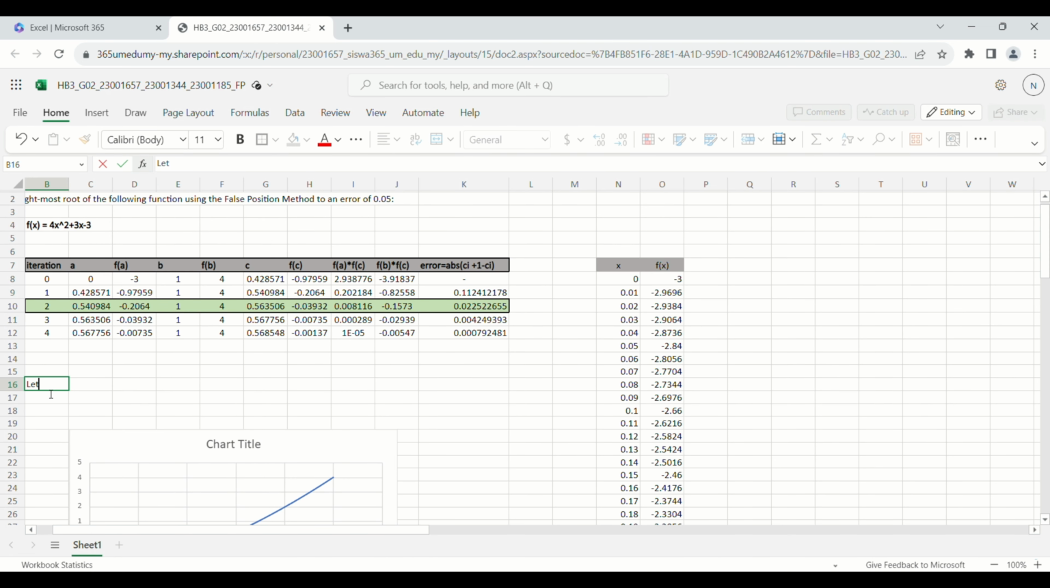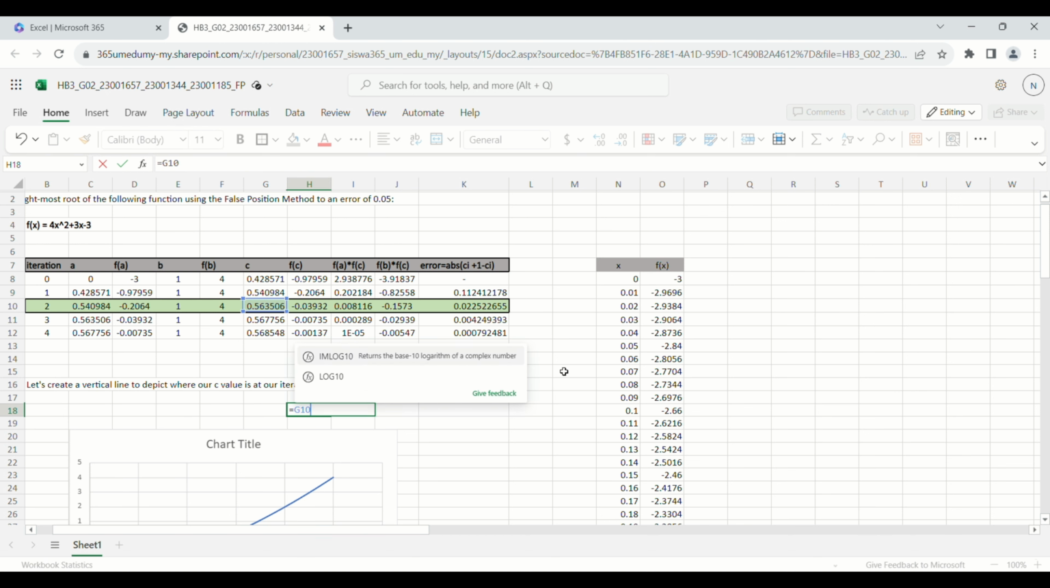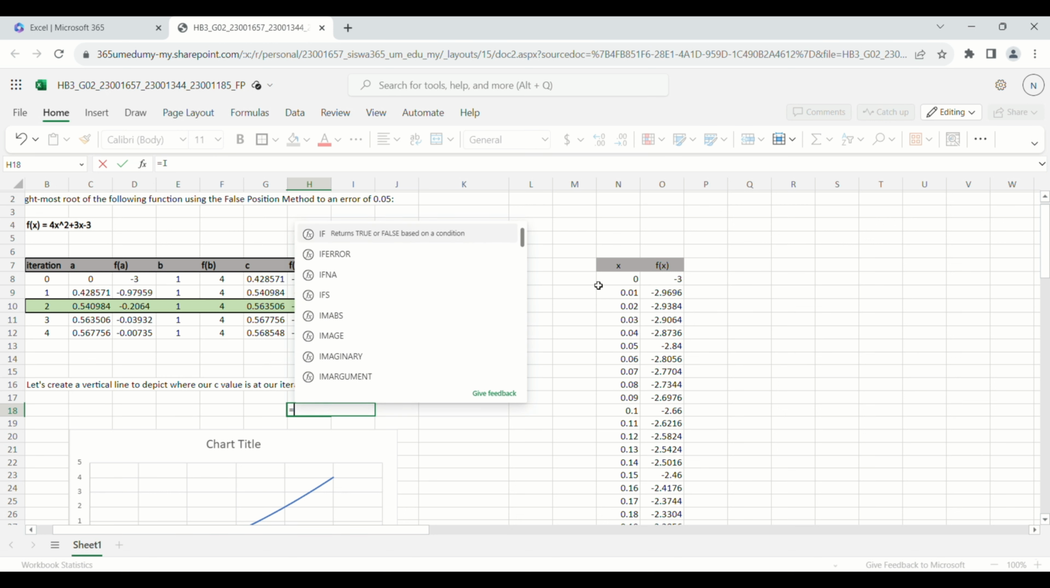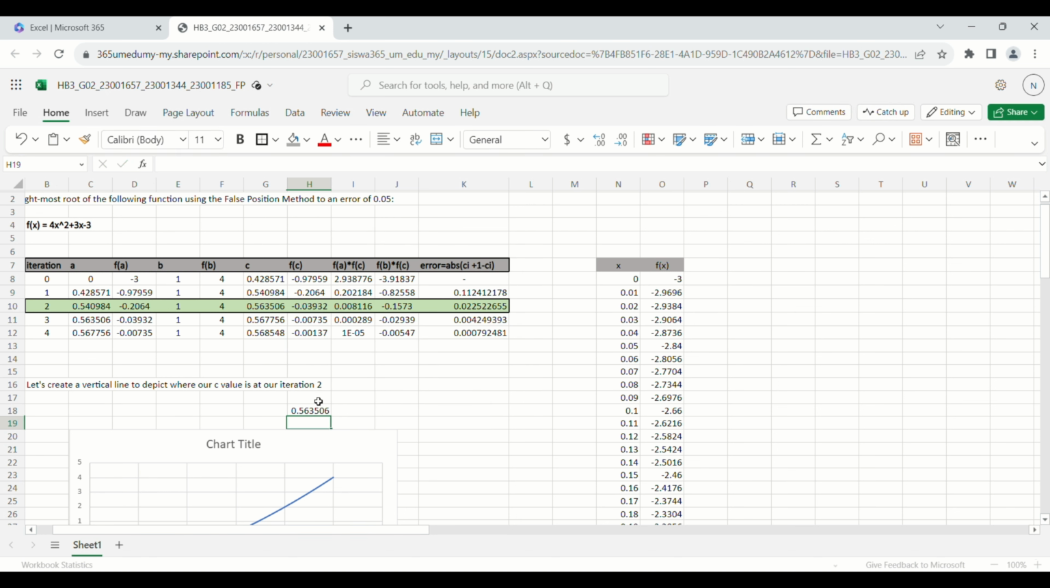Next, if function of C times function of A is less than 0, if true, that means our root is to the left of our midpoint and A will remain unchanged, whereas B will take on the midpoint value. If false, the root is to the right of midpoint and A will take on the midpoint C value. We repeat the same formula for our higher root boundary B and bring down all other rows until iteration 4.